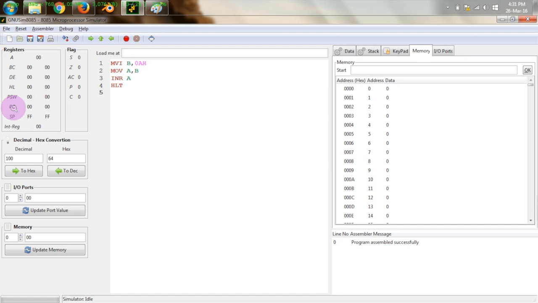So let us first execute this program step by step. I have written a simple program here. We already know the meaning of this program. Through MVI we are moving 0A into the B register. Move A comma B will transfer or copy the contents of B into A. INR A will increment the A register, and HLT will halt the computer. So this is a simple enough program, and we will execute it step by step by pressing F5.